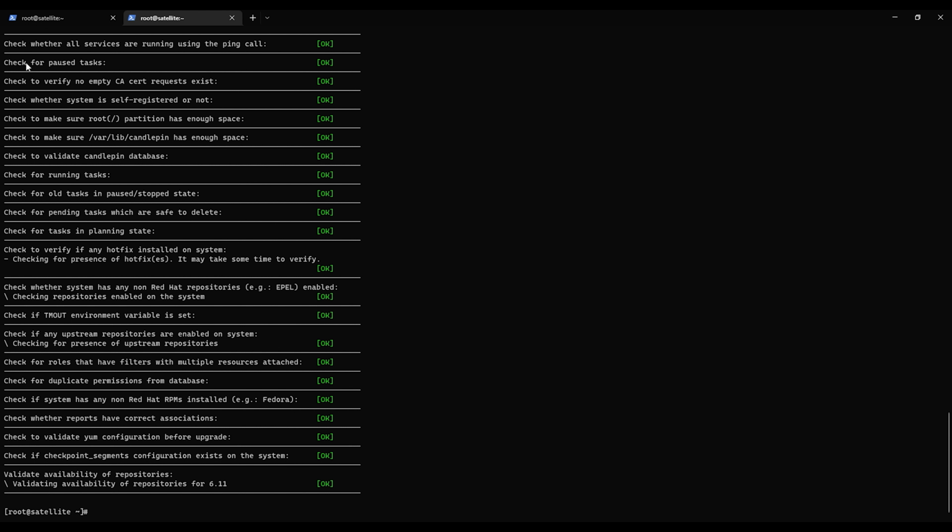More than likely, there'll be an issue with paused tasks, and it'll tell you to check on them in the GUI. It'll have running tasks that are going. You've got to make sure none of them are running, so you have to wait for them to stop or cancel them. Check for old tasks. More than likely, you're going to have a number of paused or stopped state tasks that are just sitting there and need to be purged. And it will say, hey, do you want to delete them or archive them? And it'll give you the option up there.